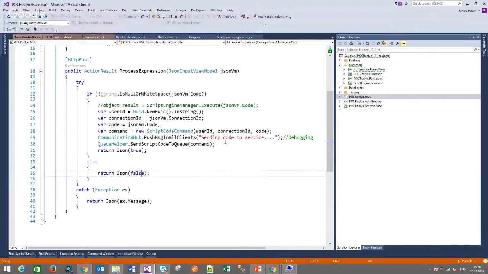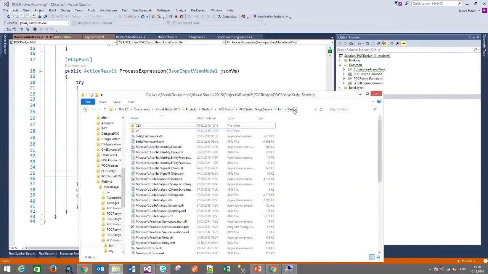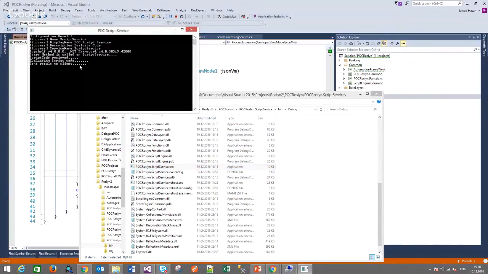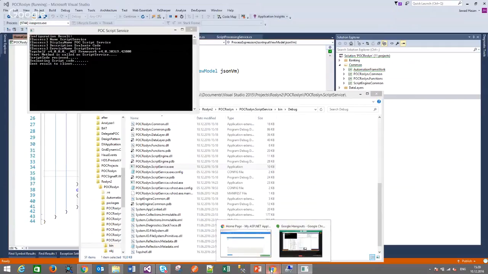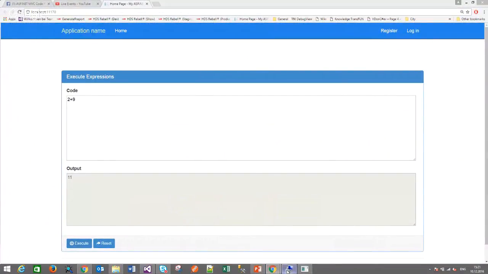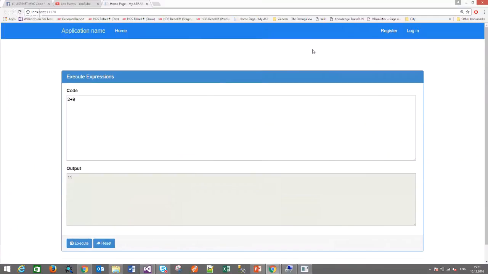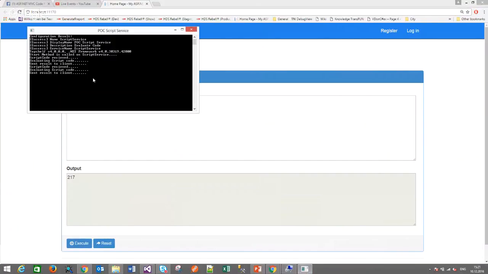Let me minimize this one and open this service bin directory, debug, and let me run this as a console application, because it is also the script service .exe. Double click, and it is evaluating the script code. I am seeing the messages here. So my web application is here, and if I refresh this one, F5, and let's see in our service. Send result to client. Let me send one more: 2 plus 211 plus 6. Execute. So this notification is coming back from our service now. This is the whole process, and yes, I see these console messages as well.